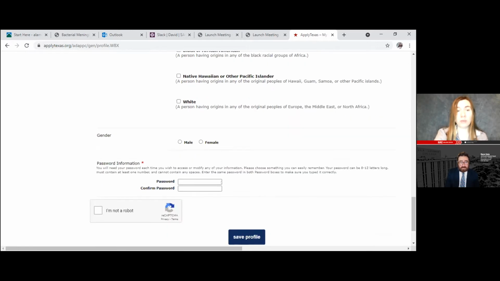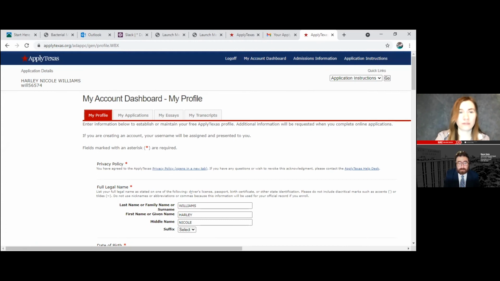And then you will create a little password. And then you do need to confirm your password. I would recommend writing this down. You can reset your password, but we still recommend writing it down. And then you just go ahead and you're going to click on Save Profile. You do have to create a profile. Your profile is not your application. So make sure after you've created your profile, you go to My Applications.